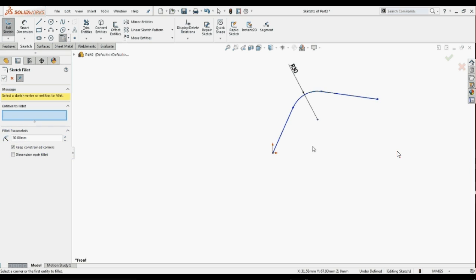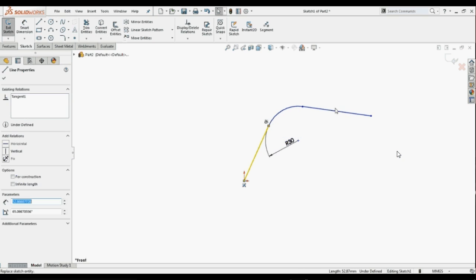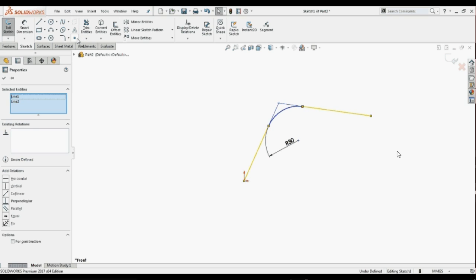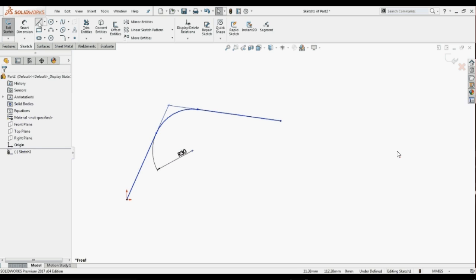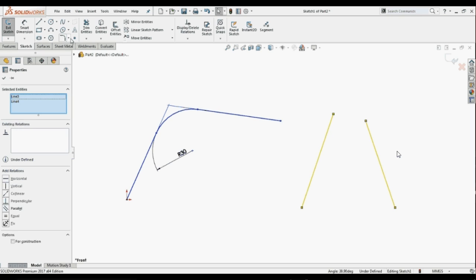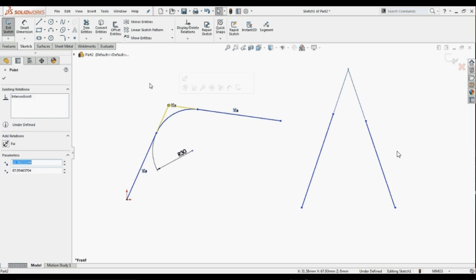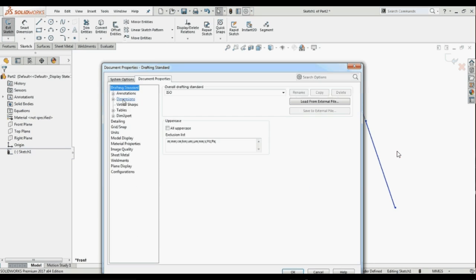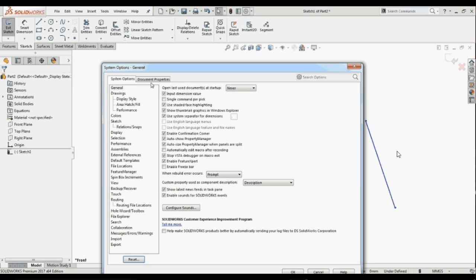We need to find the intersection point of these two lines which we have drawn. After adding the fillet, hold down Ctrl and select the two lines. Click on the Point entity in the Sketch command manager, which creates a sketch point where these two lines meet. Also for non-parallel lines, select the lines using Ctrl and click Point, which creates an intersection point for these two selected lines. We can choose the symbol for this intersection point from Options, Document Properties, Virtual Sharps. Select the point of intersection which you require.